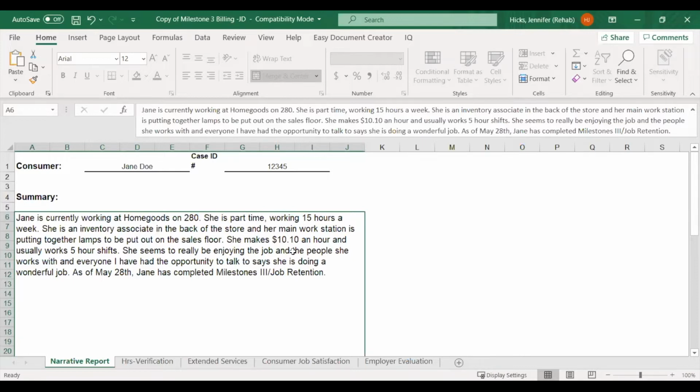So Jane is currently working at Home Goods on 280. She's part-time and she works 15 hours a week. She's an inventory associate in the back of the store, and her main workstation is putting together lamps to be put out on the sales floor. She makes 10 an hour and usually works 5 shifts.